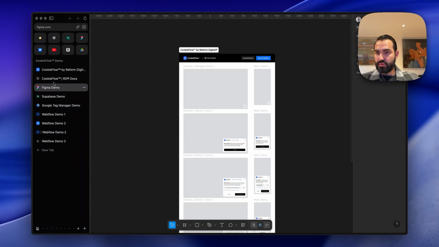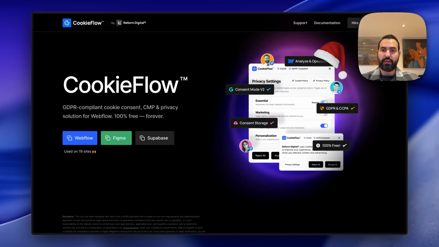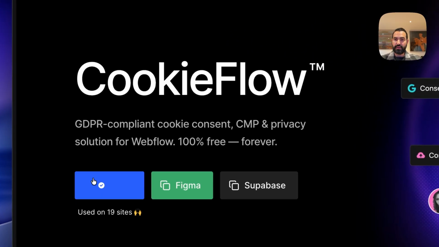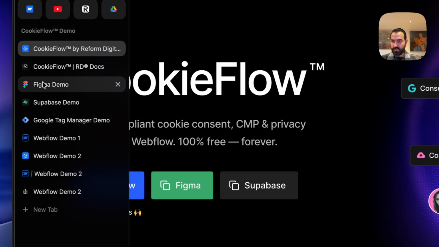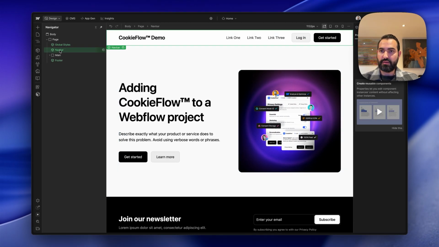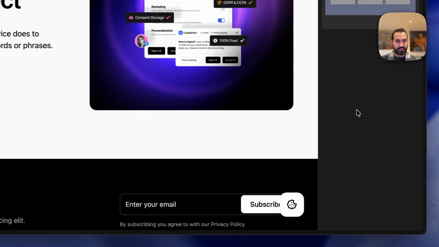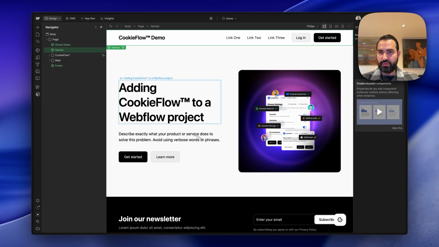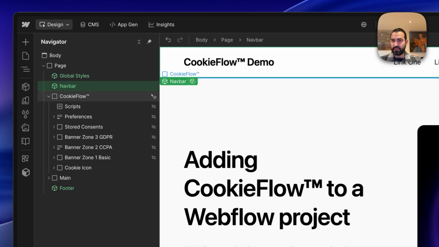Now, if we jump back into the CookieFlow landing page, we can then go ahead and copy to Webflow. So if we head over to a Webflow project, we can go ahead and paste that, preferably outside of your main tag, and somewhere close to the nav bar should be fine. We will convert this into a component at the end. So once that's added inside our Webflow project, you'll see we now have the manager icon visible, and everything else is hidden by default so it doesn't clutter your screen.